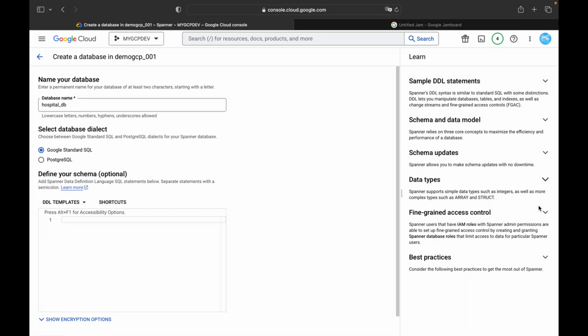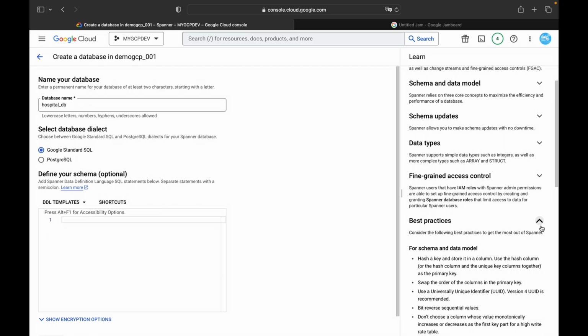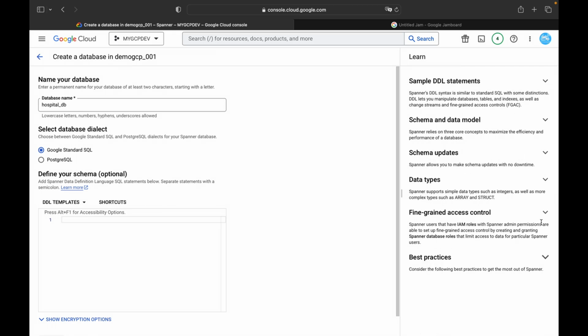So if you want, you can give IAM roles based on fine-grained access at the table level or at the database level as well. It is not mandatory that you give roles only at the instance level. You will be able to restrict at the database level or at the table level as well. And here are some best practices. We'll be discussing this in upcoming sessions in this particular playlist itself.